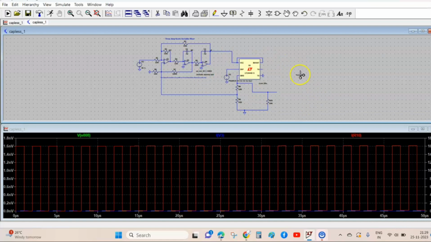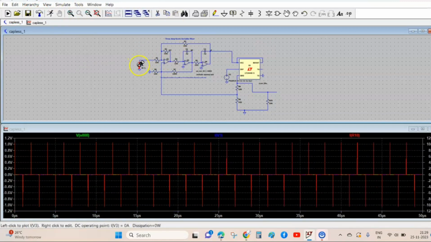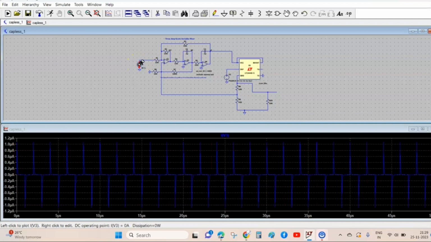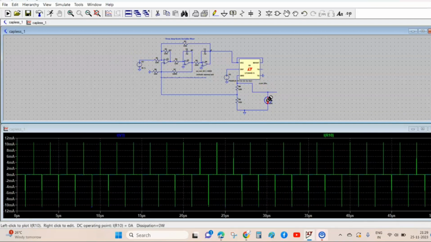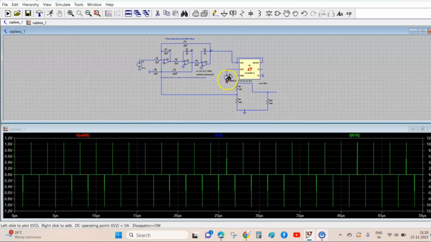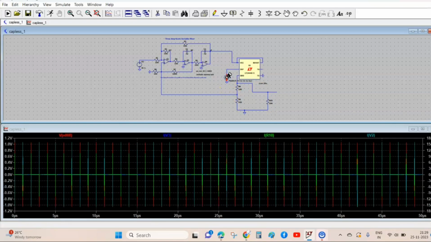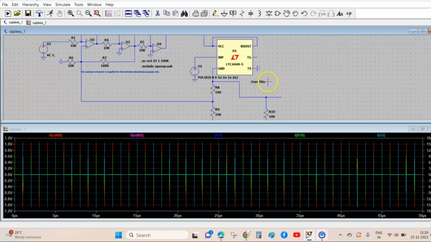Now this is the exact circuit for the capacitorless LDO. So the input source, the output source voltage, and this is the input for the booster. This is the intermediate output. I'm running for 50 microseconds. The overall time I have kept for the transient is 50 microseconds. We can vary it. So this is the second output.